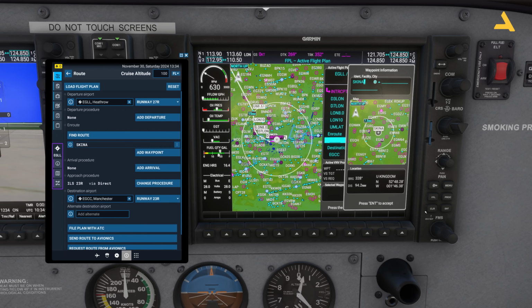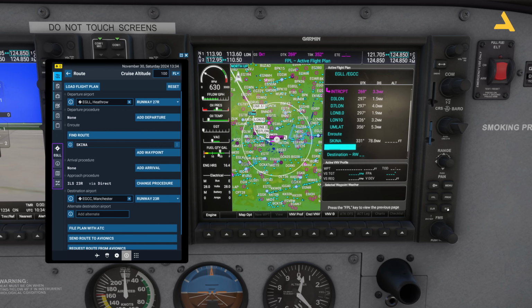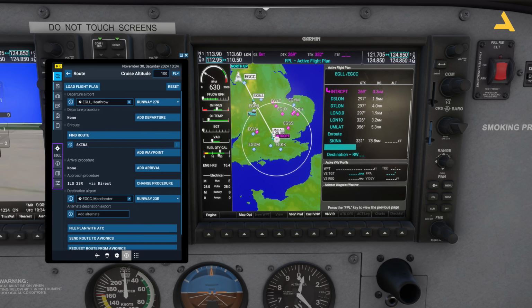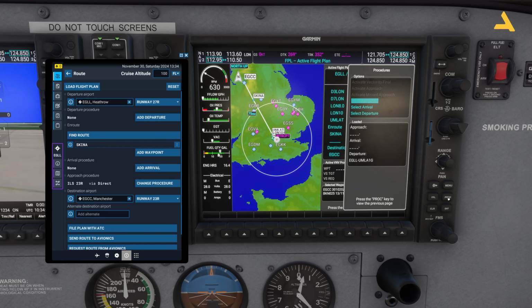Let's see where it takes us. Press enter and just zoom out, and let's see where this point is here. So a good point. That's it. Now for the destination, you have to select again procedure and select arrival.